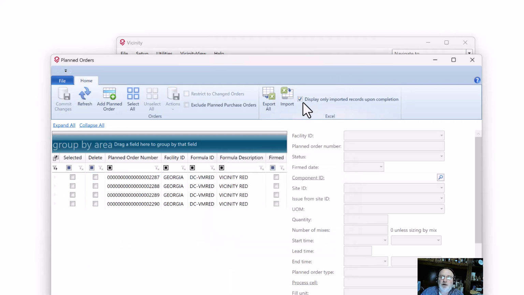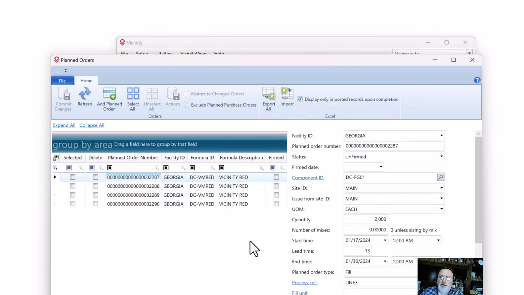I had this checkbox here, so now I'm seeing only the records that came in. Didn't get rid of the others, it's just only showing me those at the moment. And so for here, my lead time has been calculated at 13 days. I've changed my quantity from 100 to 2,000, and those were the changes. Had I added one, you'd see another record here for an import being done.